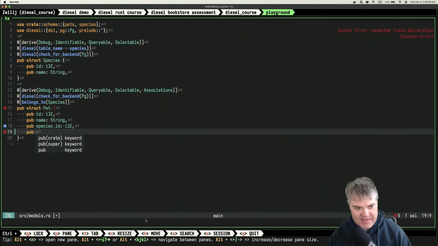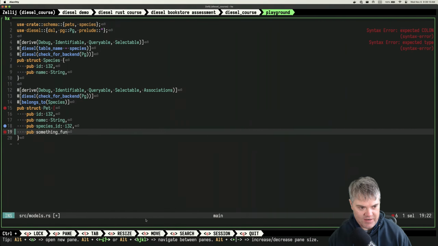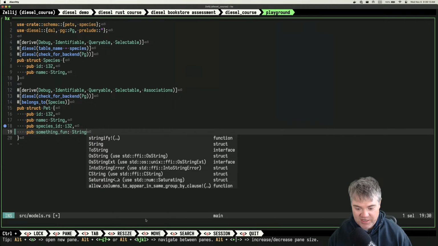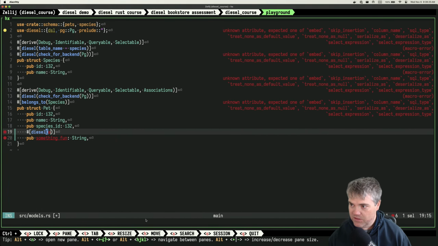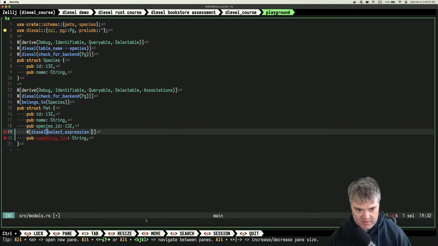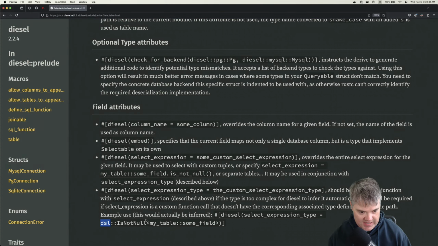Okay, so let's just do something fun. And we'll make this just a generic string. Now, you're going to yell at me because something fun is not in there. Now, can I do diesel select expression, and it is some custom select expression.